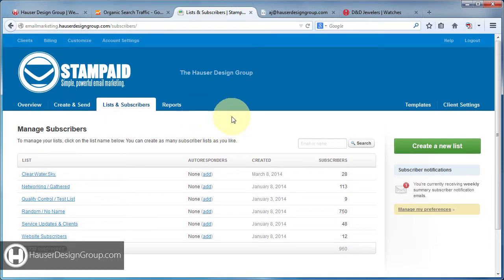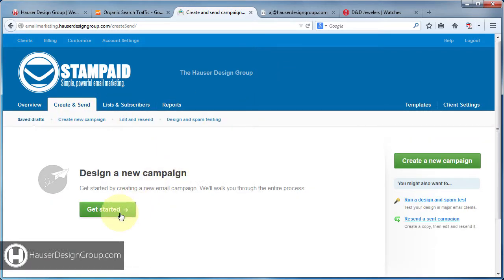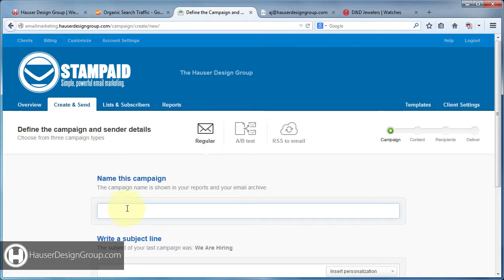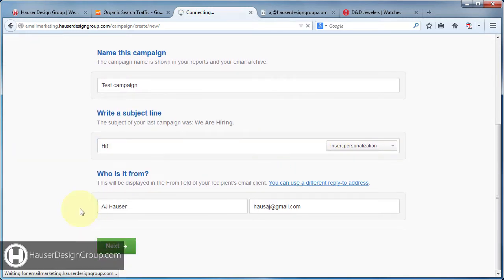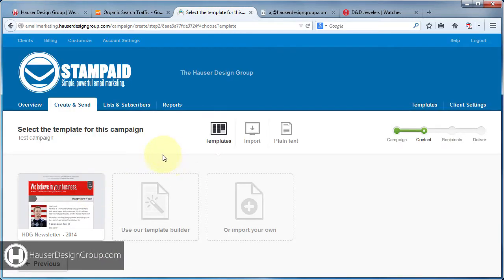When you want to create a new email, just come up here, create and send, get started, name this campaign, we'll call it test campaign, write a subject line, next. Now once we get here, we can either build a new template, we can import a template, but we've already built a template for ourselves, so we're going to click on this template.